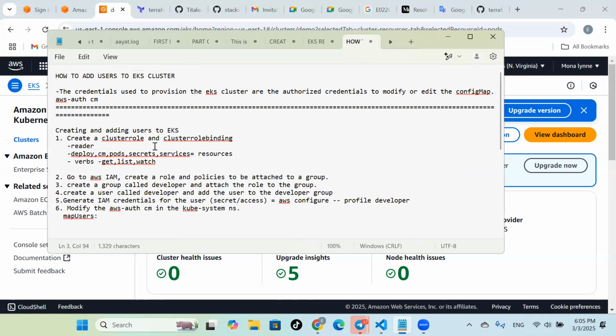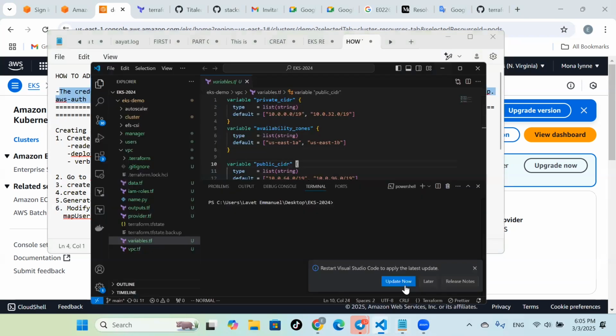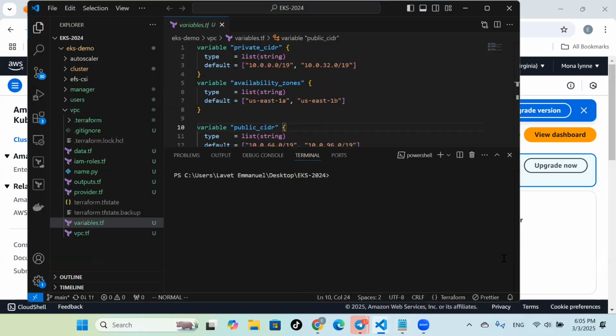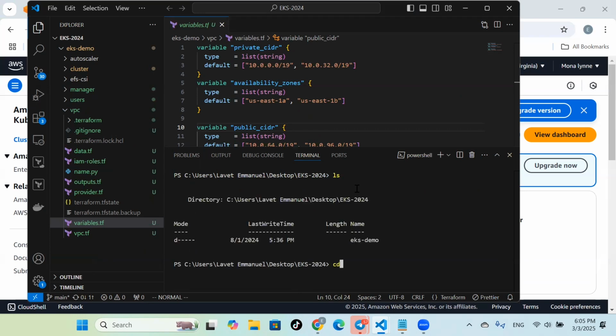The first thing you need to know is that the credentials used to provision your EKS cluster are the authorized credentials to modify or edit your config map. So the credentials you use to deploy your EKS cluster are the credentials that you're going to use to edit your config map.